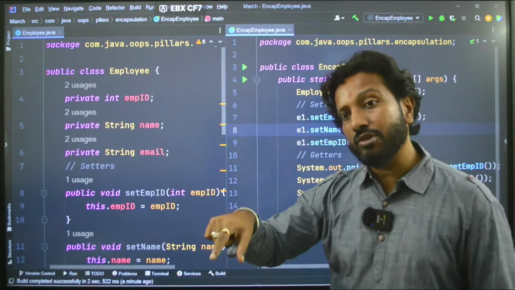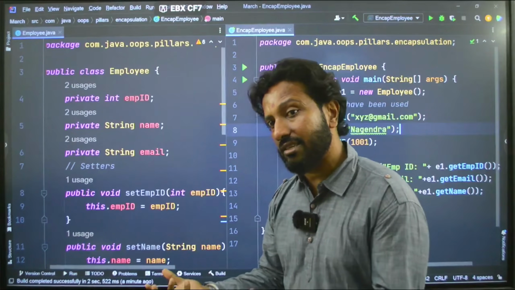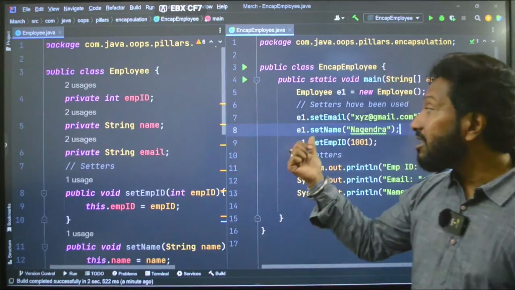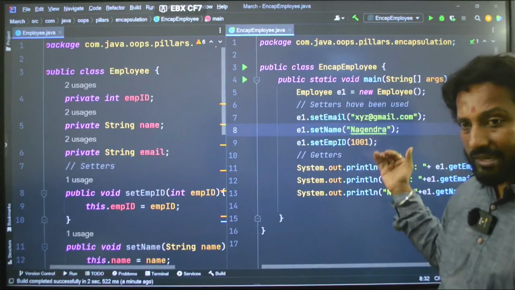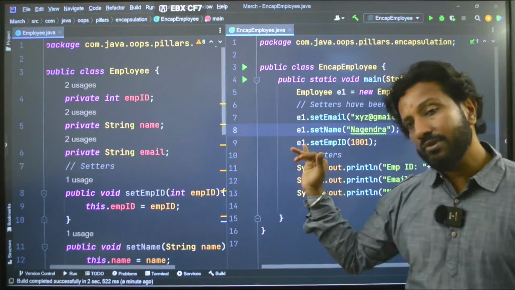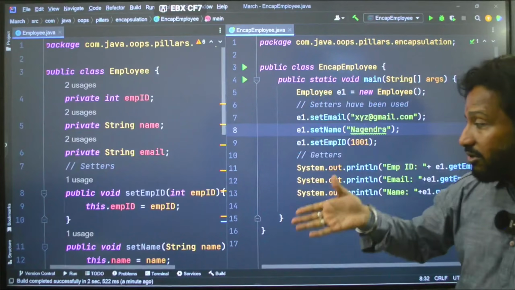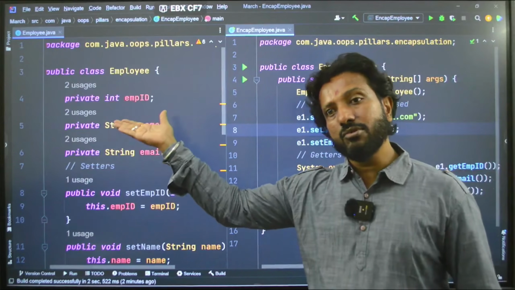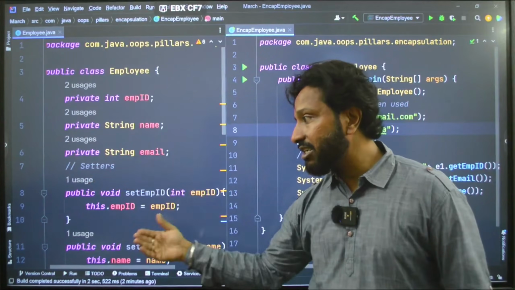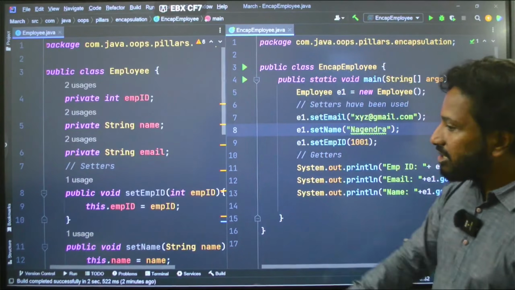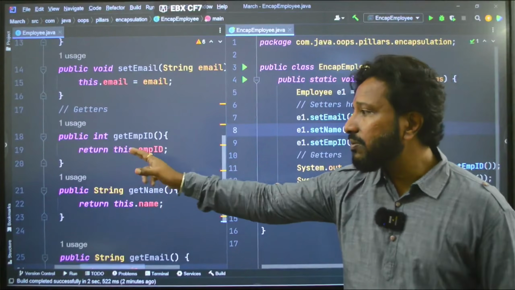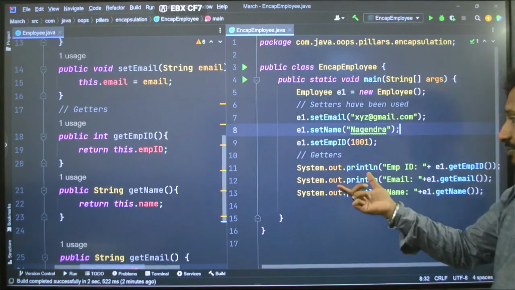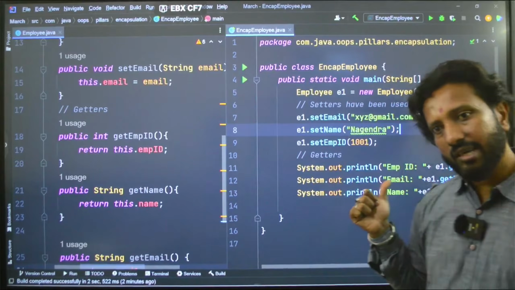Then comes the next question: how do you access them outside the class? We access them outside the class by using setters. Setters are used to assign the attributes. After that, we use getters to fetch the attributes or return the attributes to the calling function wherever it is being called. Okay? So, here these are the getters where we are returning something and they are being caught here. Is that okay? Is that clear?